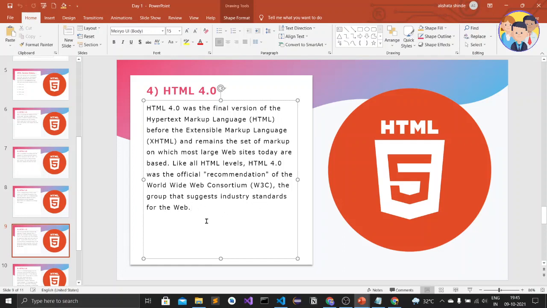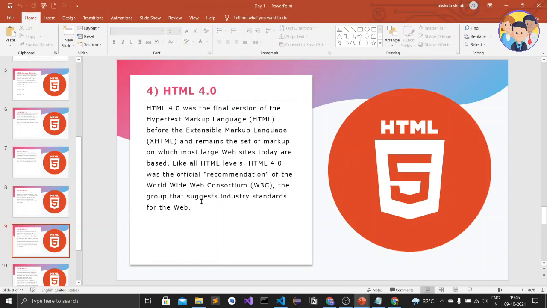So what is W3C? W3C suggests the industry standards for the web, meaning they do the marketing for HTML. They recommended HTML 4.0 and XHTML, and W3C brought clients for HTML, meaning W3C brought developers for creating websites. I wanna say this.